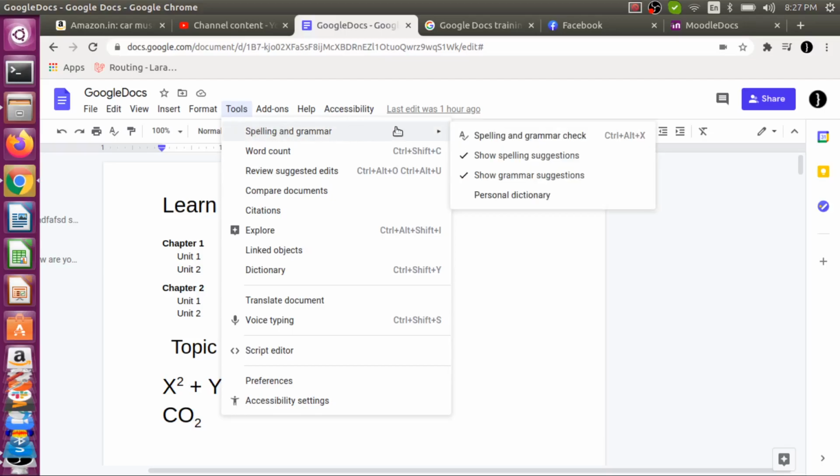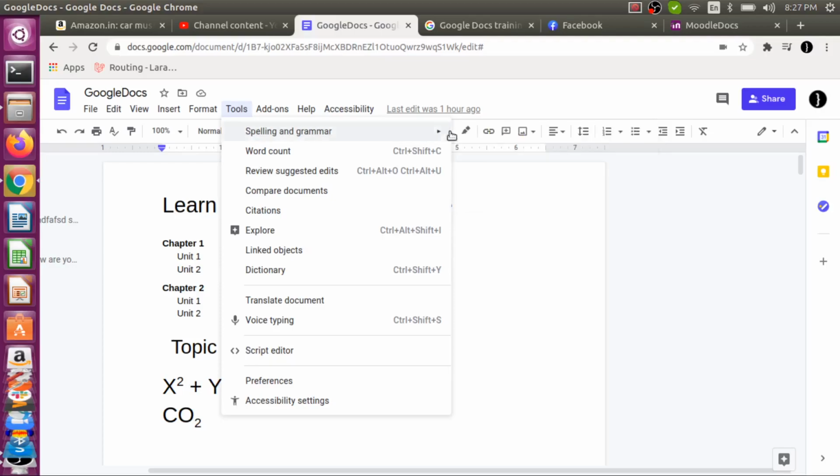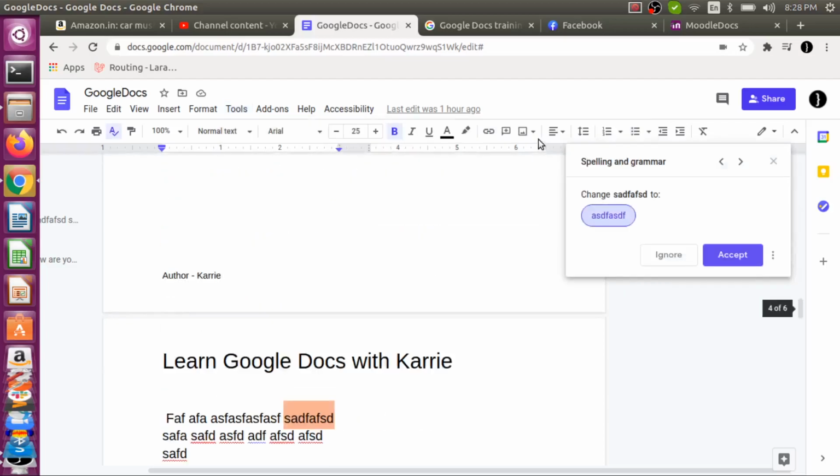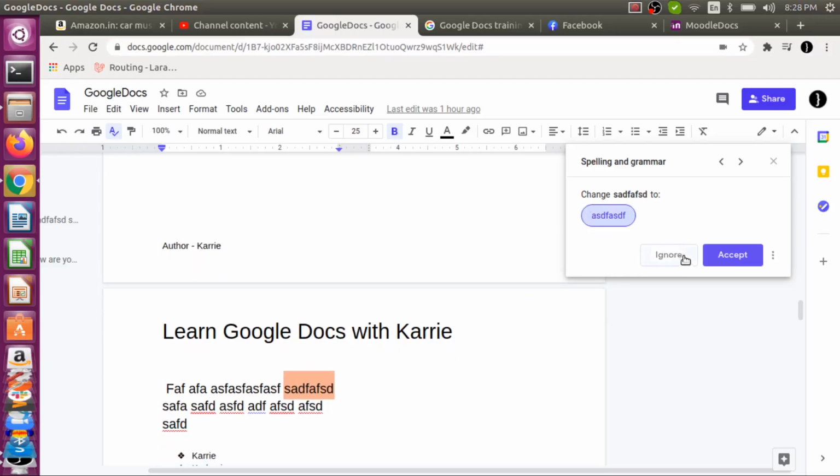So here I have some settings of grammar check and spelling check. If I click on this, or I press Ctrl Alt X, then it will check all the grammatical or spelling mistakes in my document, and it will highlight them. It will show me, okay, here is the problem. I can accept it or I can ignore it, and one by one it will move further like this. You guys can see now, right. So this is about that.